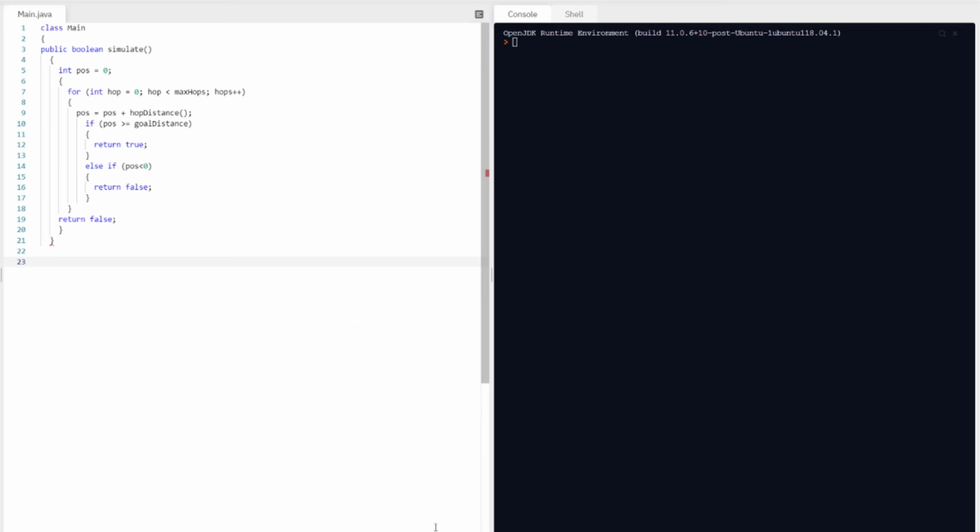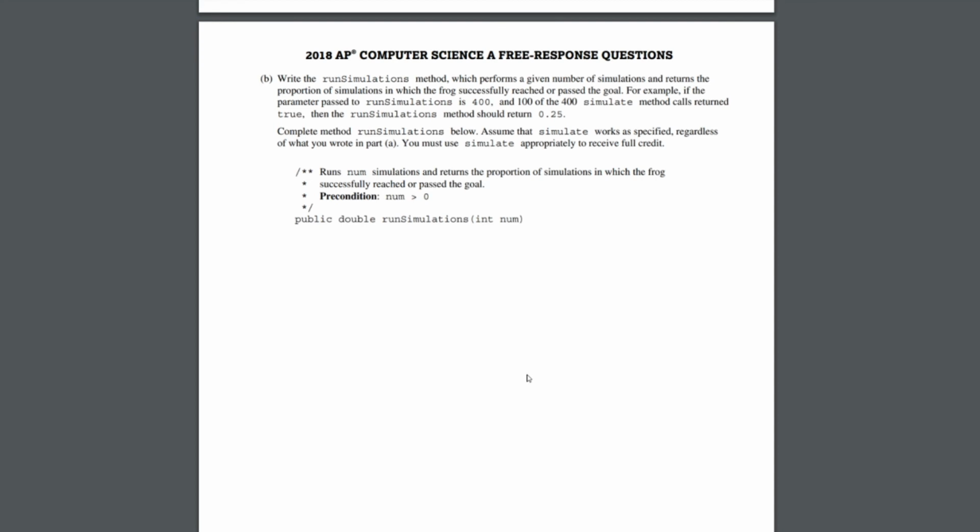Let's go ahead and look at B real quick. B says, write the run simulation method, which performs a given number of simulations and returns the proportion of simulations in which the frog's success reached or passed a goal. For example, if the parameter passed to run simulation is 400 and 100 of the 400 simulation method calls return true, then run simulation returns 0.25. And we're going to complete run simulation below. And we're going to have to pass this integer num in here eventually.